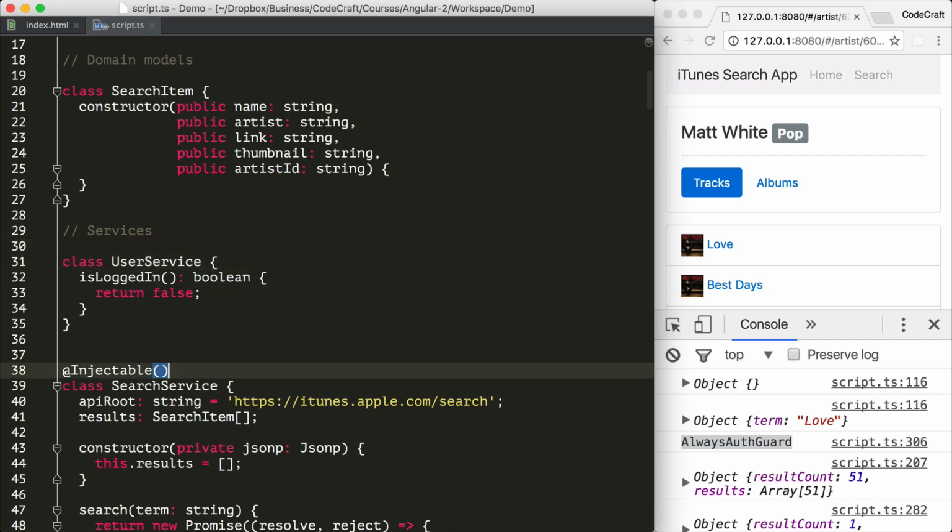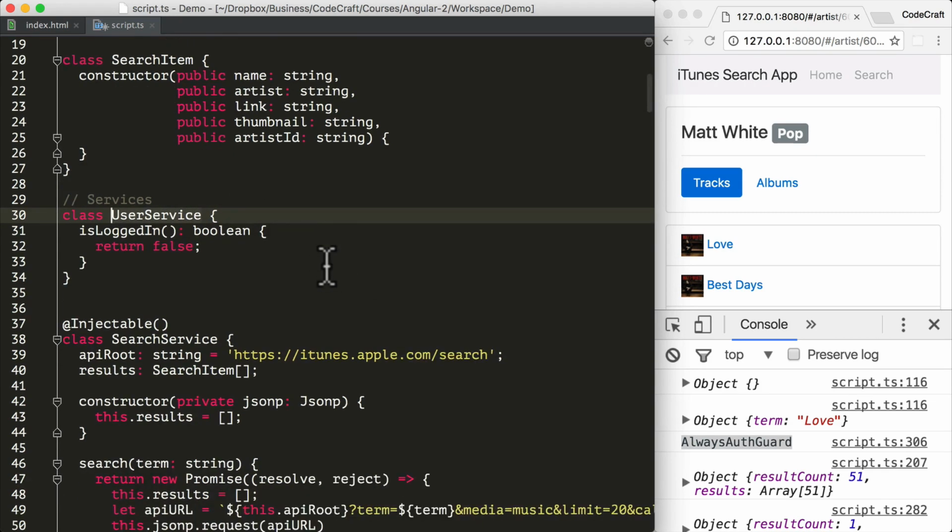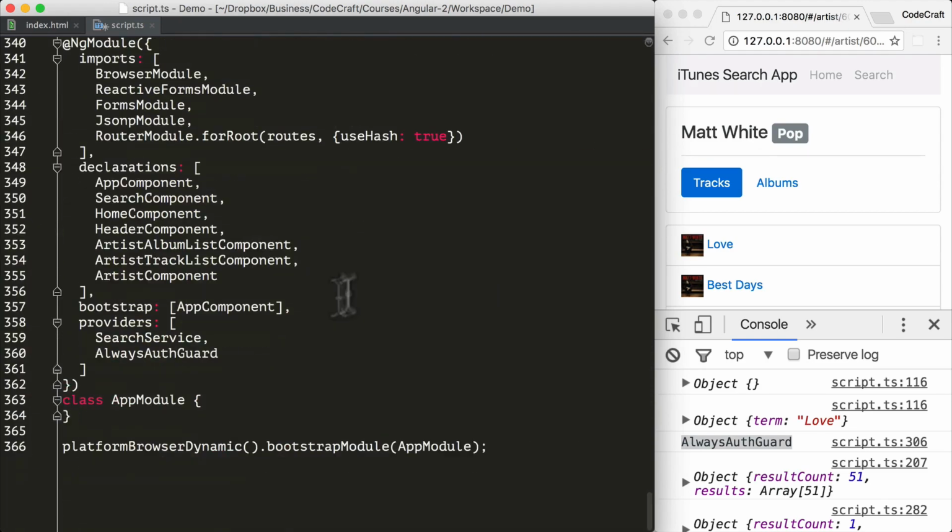Now, just a quick note, I'm not adding injectable to these classes because we're not injecting anything into these classes. We only need to use the injectable decorator when we're injecting something into the constructor of a class. We're not injecting anything into the constructor of this class, which is why I'm not adding the injectable decorator. But we do need to provide the user service just like we're providing the guard. So I'm going to add it to our ng modules at the bottom there.